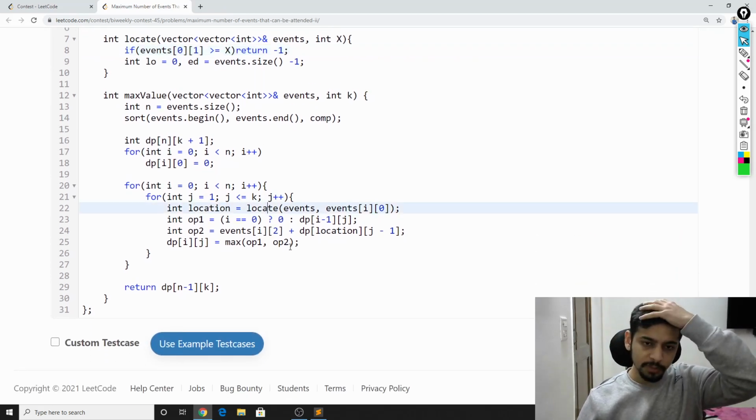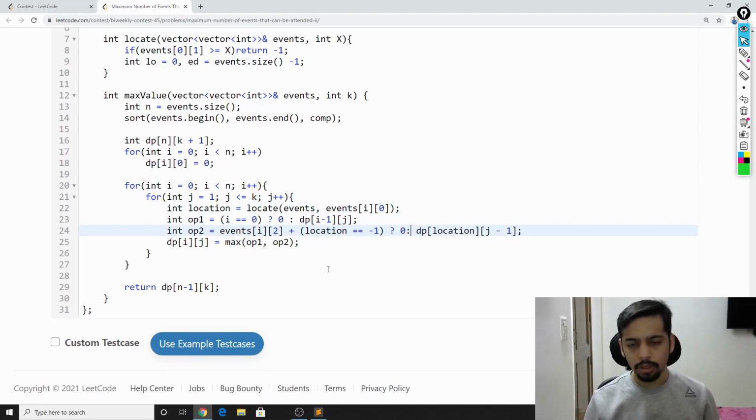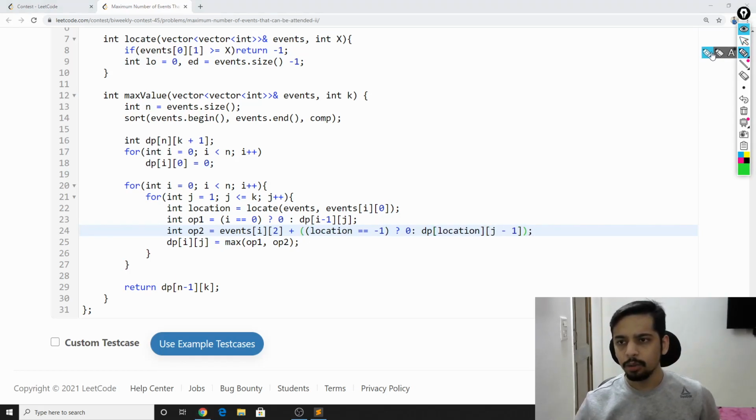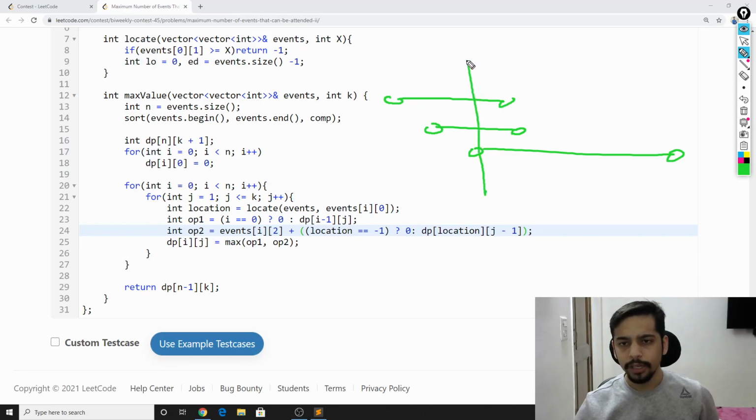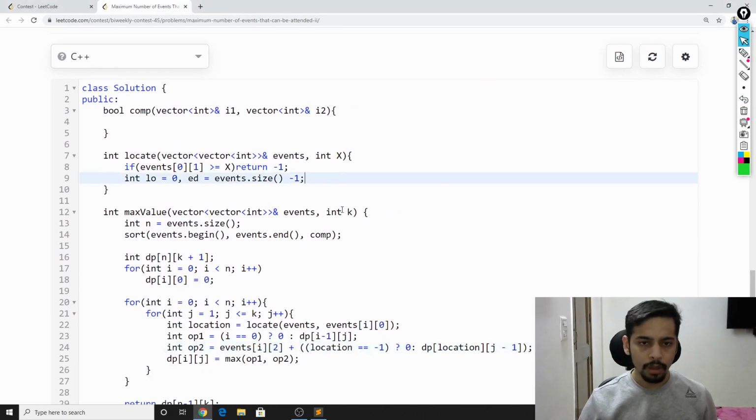So if your location is -1, then just add 0, otherwise go for that. What this signifies is that you selected an event like this, and before this there were two events, both of them ending to the right of this point, right? So both of them actually got neglected. There's no such good thing that you can do with the remaining events if you select this one. Okay, let me implement the binary search now.